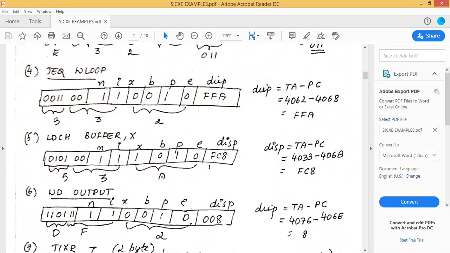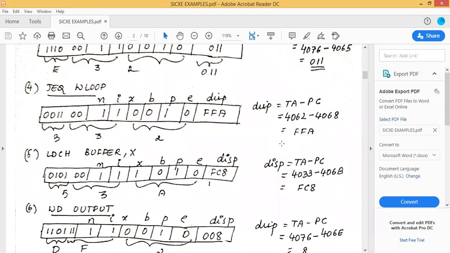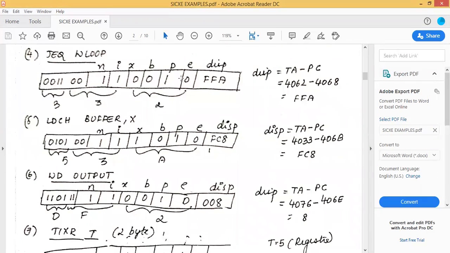Sometimes, when you look at this subtraction only, like 4076 minus 4065, it looks like it is in the range of PC, right? So you don't have to check if it is out of range or not. Sometimes you need to check. For example, in this case, TA minus PC. This is a smaller number and this is a bigger number. When you try subtracting it, you get a value, but when you convert this into decimal, you find that it is within the range of PC only. So PC is only chosen. Now WD output, this is fine.